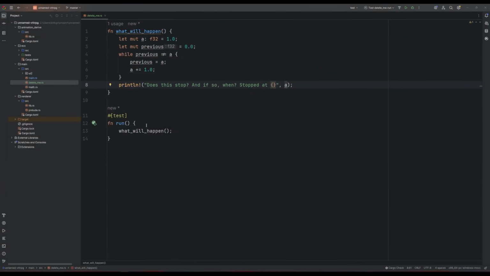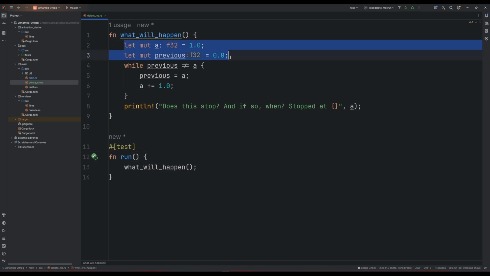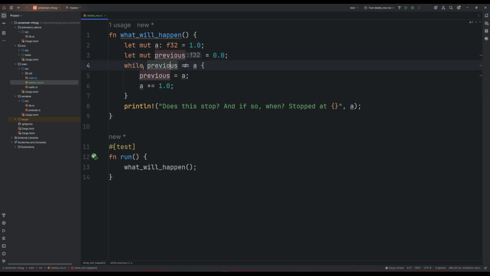As an example, let's take a look at this. What happens here if I run this code? Do we run infinitely? So let's go through the code first. We create two variables and we flip-flop between them. And in an infinite loop here, well, presumably infinite loop, while previous is not equal to a, I could have called it x, we just remember what the previous number was and increment a by 1.